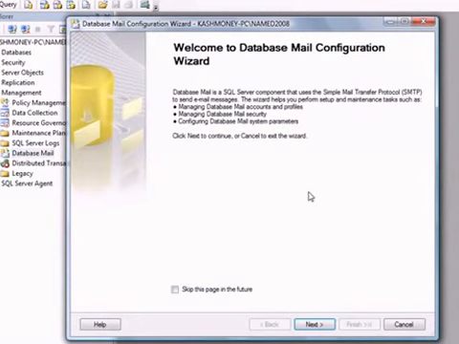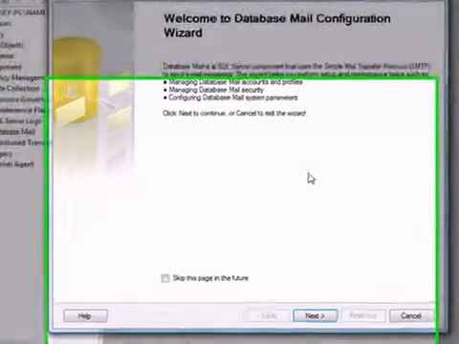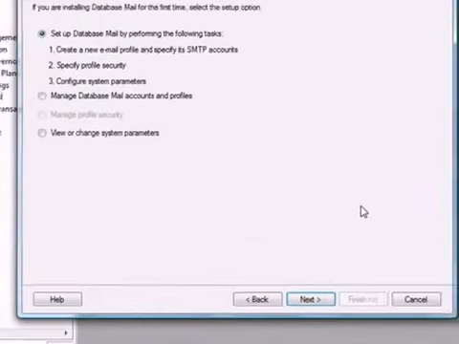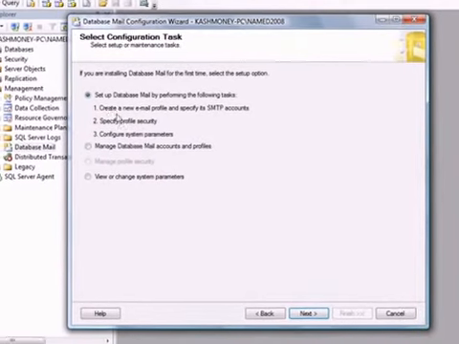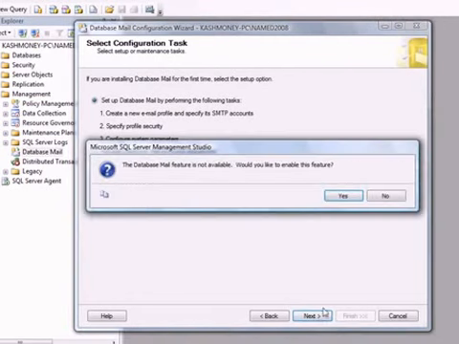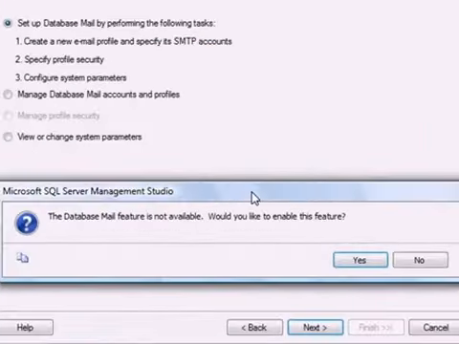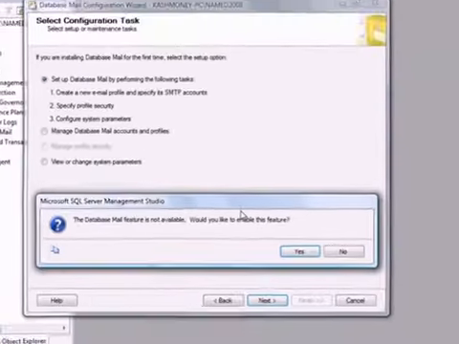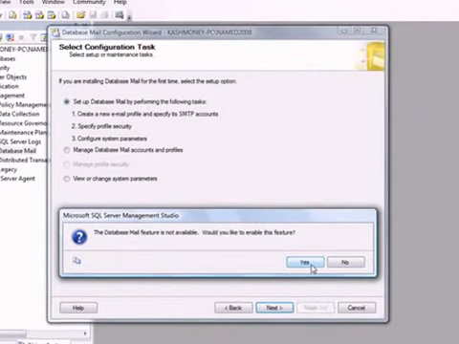This will start a wizard which will guide you through setting up mail account and profile, also the mail security and any of the other parameters. I will click next. When you run this the first time, you have to select the setup database mail wizard option. For now, I will just click next. In fact, I'm sorry, this is the feature that I was looking for. It's asking me, database mail feature is not available, would you like to enable this feature? And you want to say yes.